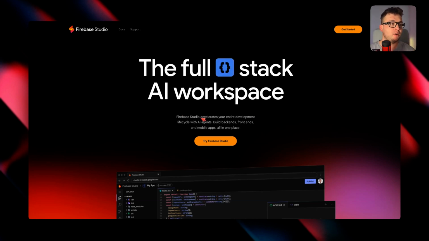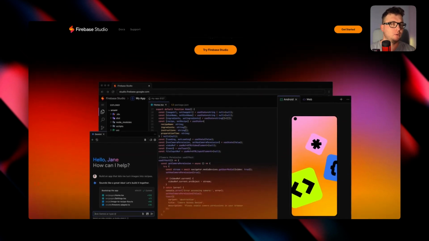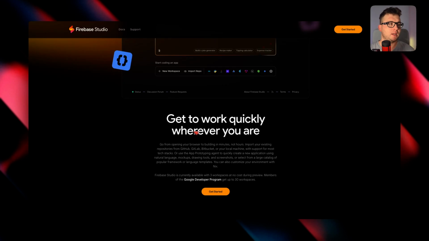So the Firebase Studio accelerates your entire development lifecycle with AI agents, build backends, frontends, and mobile apps in one place. By the way, really cool website. I like the presentation of the website. It's really clear what it is. Get to work quickly wherever you are. Go from opening your browser to build in minutes, not hours.